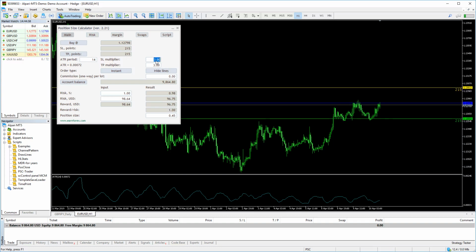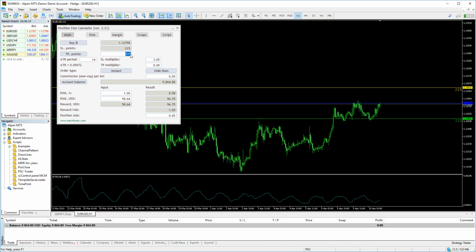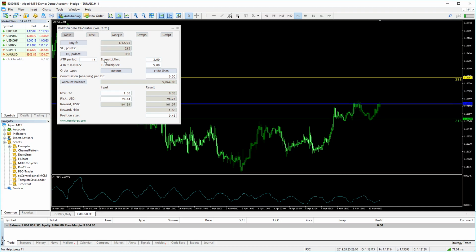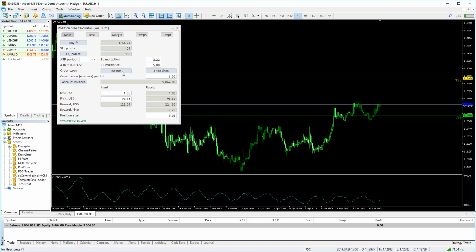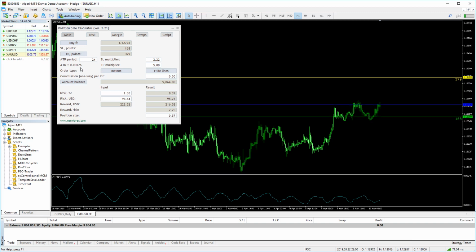If we remove SL multiplier, it can now be adjusted manually. Same with take profit. You can set any multiplier you want. You can also change the ATR period to some other value, which is not always too influential.